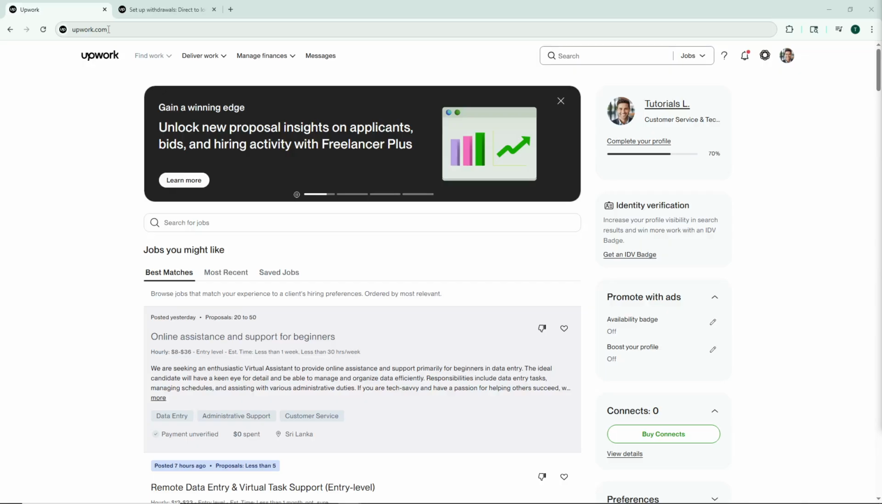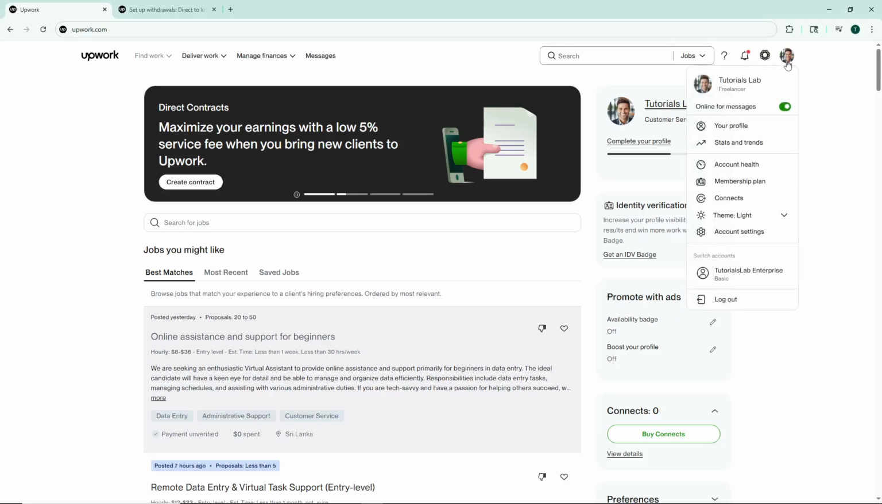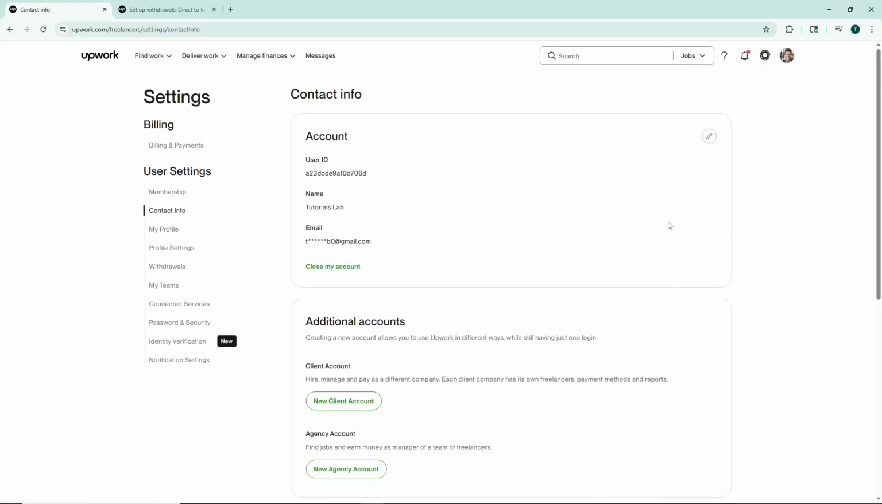Now look towards the upper right corner of the screen where you'll find your profile icon. Click on it, and from the drop-down menu that appears, select Account Settings. This is where you can customize various aspects of your Upwork account, including payment preferences.